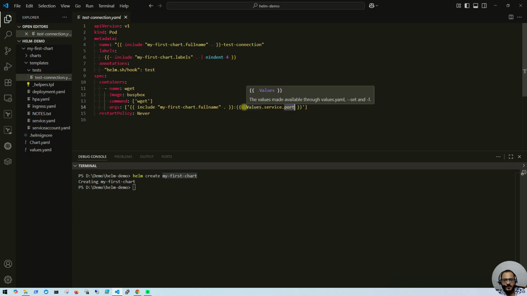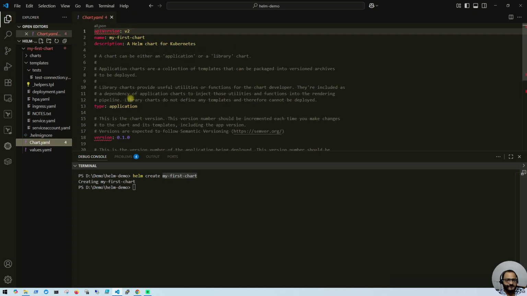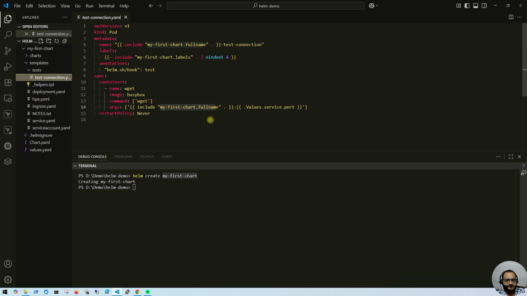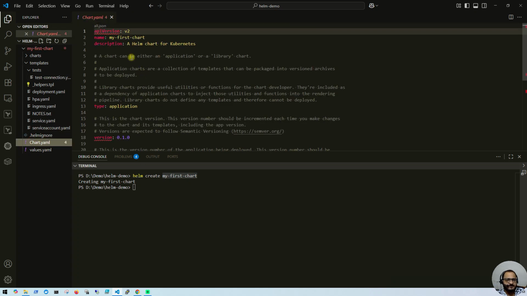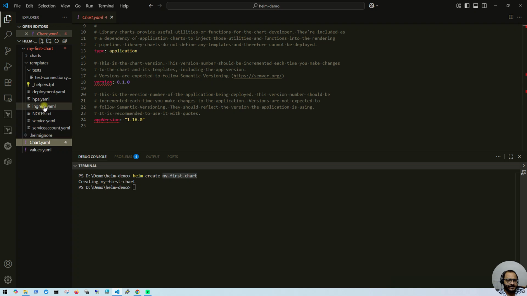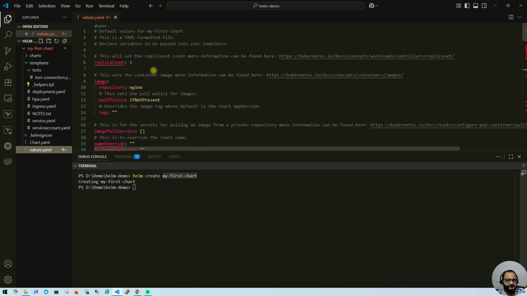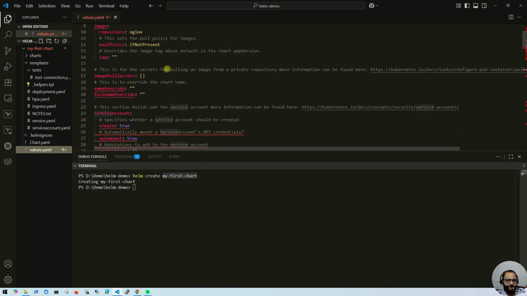That's how the port 80 is coming here, and this is including my chart, my first chart dot full name. I think this is coming from this file. Oh sorry, this is not hard coded, so it is showing include, so there is no value in it, but my first chart dot full name, so this value will be there somewhere. Let's see the values.yaml file. Here we have full name override.